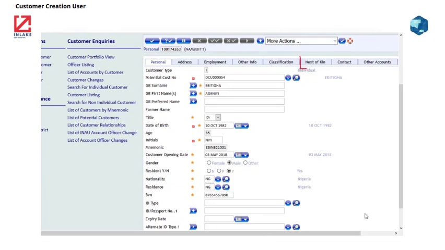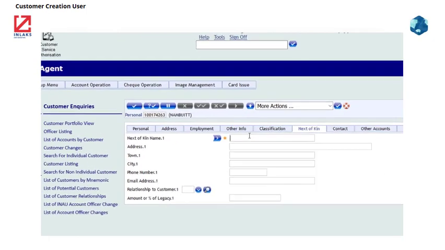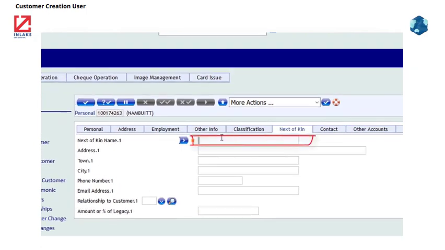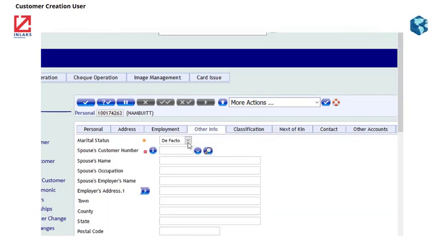Step 3. Click on the Next of Kin tab. Input the Next of Kin details. Step 4. Click on the Other Info tab. Choose the required marital status from the drop-down.